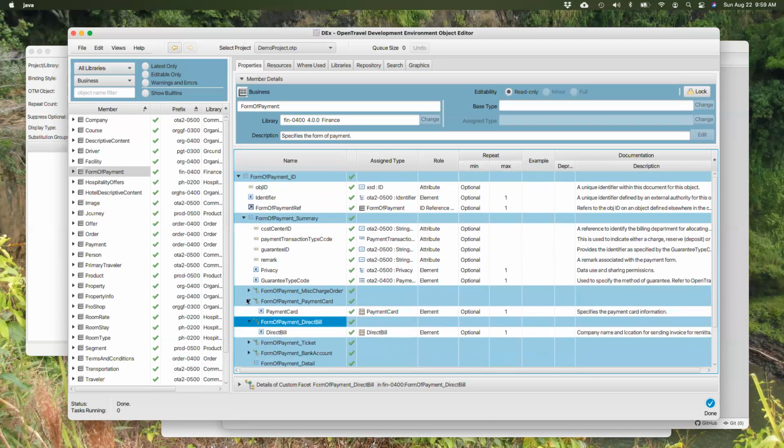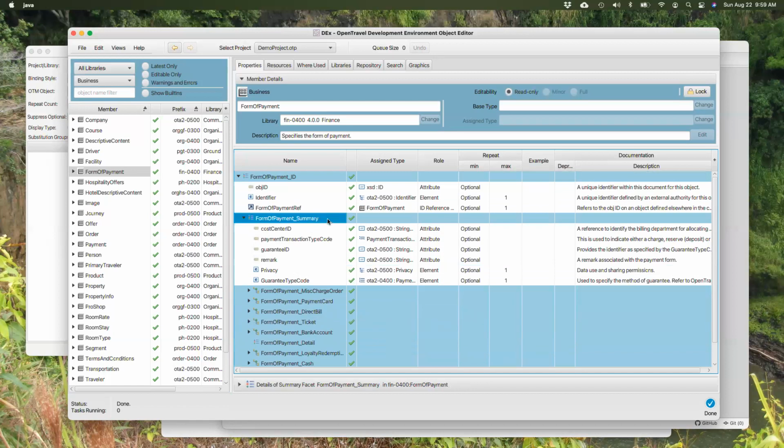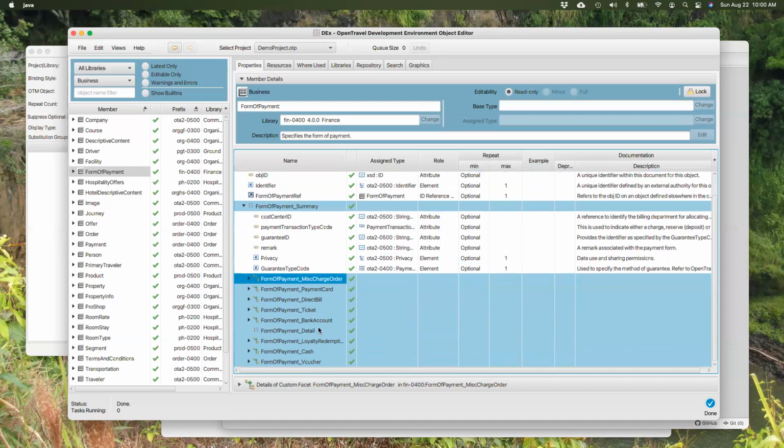Okay, and if we look here, we've got a hierarchy built up where the summary facet inherits everything from the ID facet, and the custom facets here inherit all of the fields from the summary facet. So we have an inheritance hierarchy going on here, but it's really more around a level of detail that would be represented for this business object. So why do we do this?